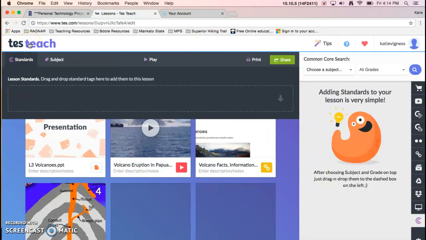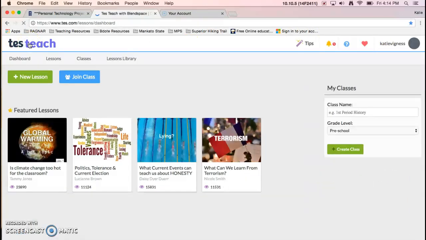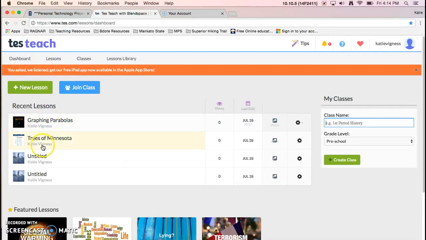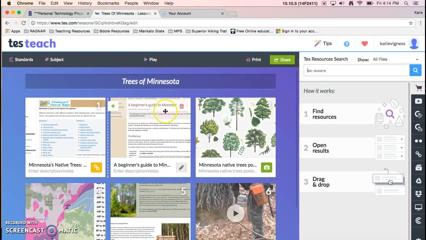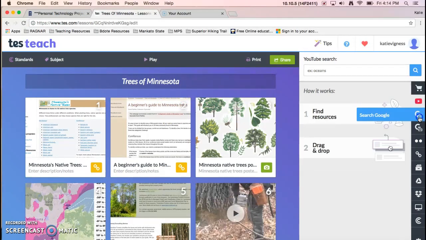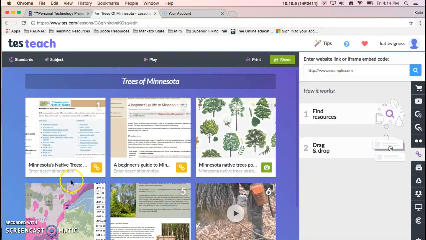So I'm going to go back up here to my dashboard, and there are two lessons that I created in two different ways. So this one is entitled Trees of Minnesota. I just went through the side here, found a lot of interesting resources, just kind of mixed and matched. We have some videos, images, some documents through the web. This would be if I wanted my students to make their own project on Trees of Minnesota.